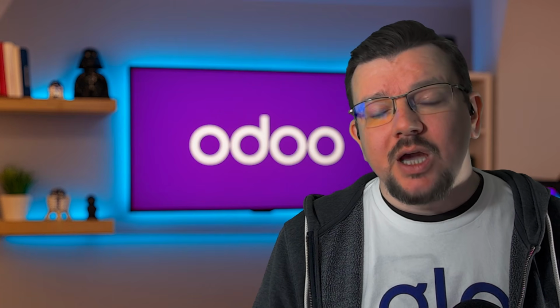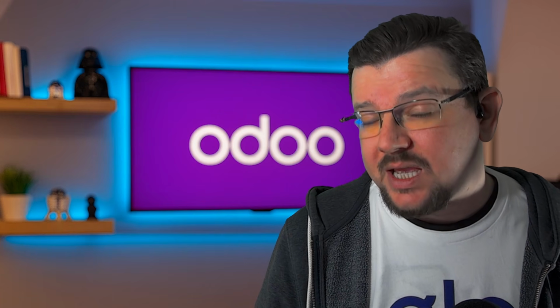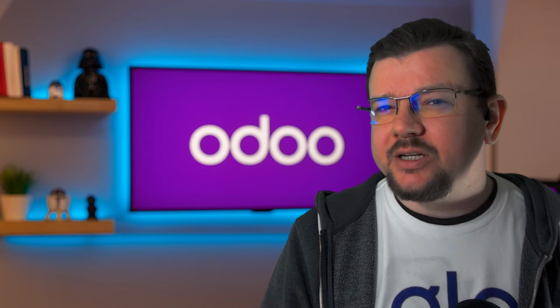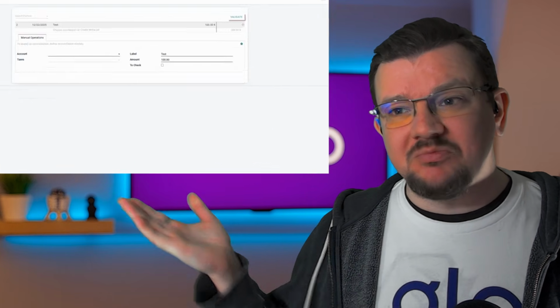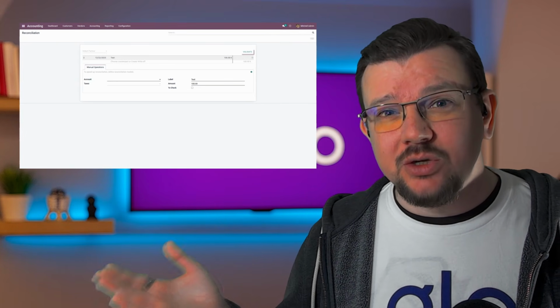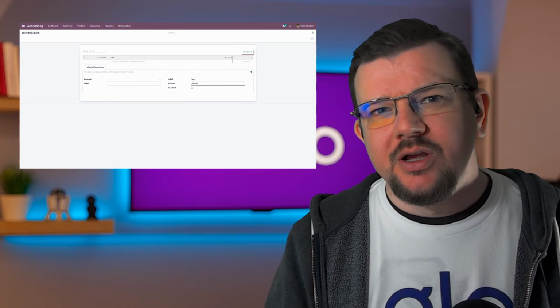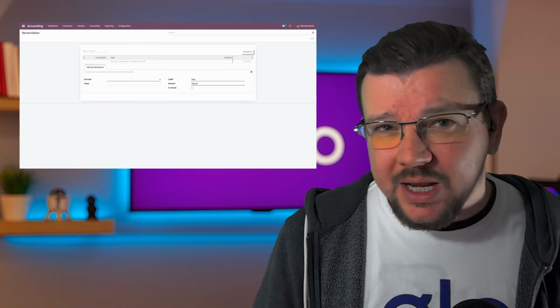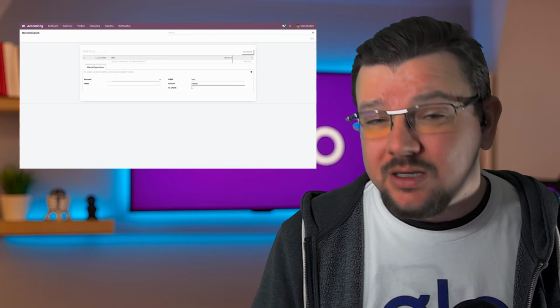If you've been using Odoo for quite some time, say back from version 15 or before, then you might recognize the bank reconciliation as something like this. This is how they used to do it back in version 15. It was not particularly intuitive, it was a little bit clunky, and it was very easy to get things wrong.